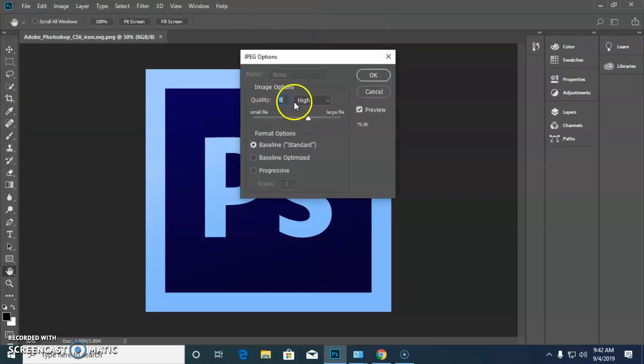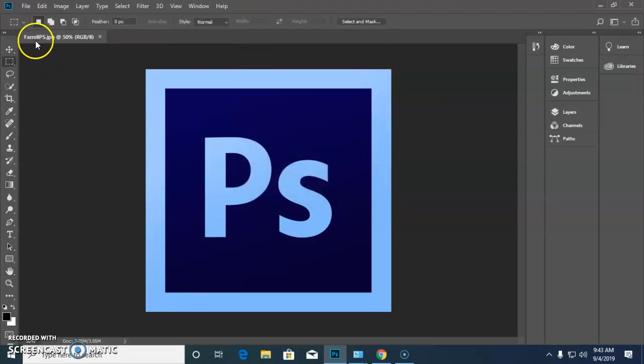Sometimes this shows up where it's not the highest quality. So please make sure that you pause when the screen pops up and you look, and you always move this as far to the right as you possibly can. Then you press OK. You'll notice up here it's changed the file. So this is the correct file name.